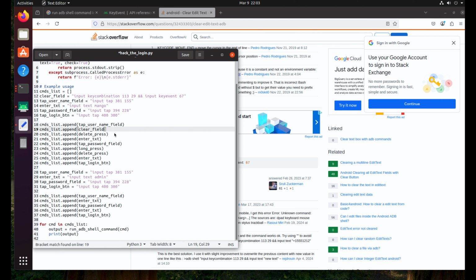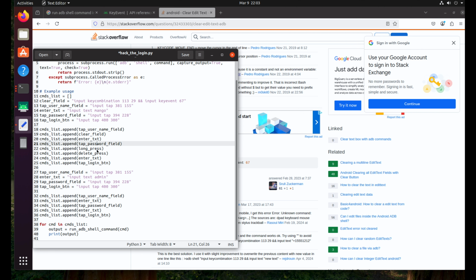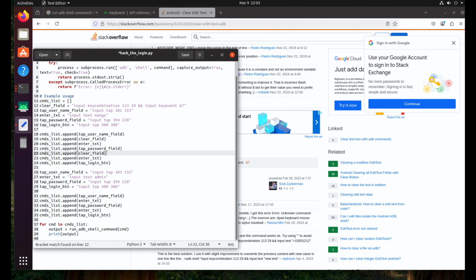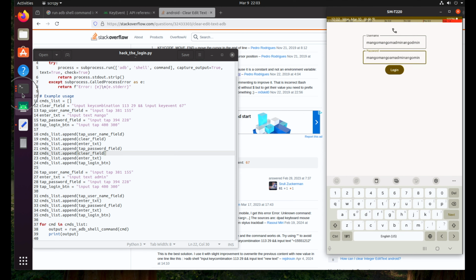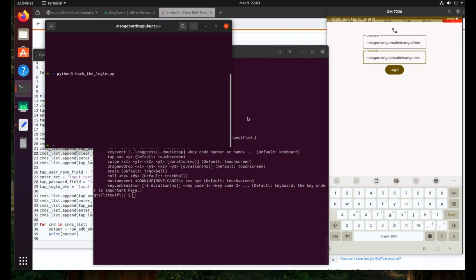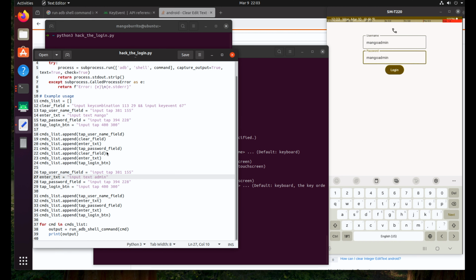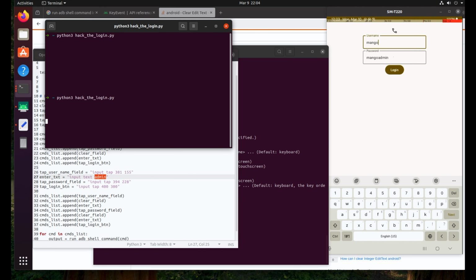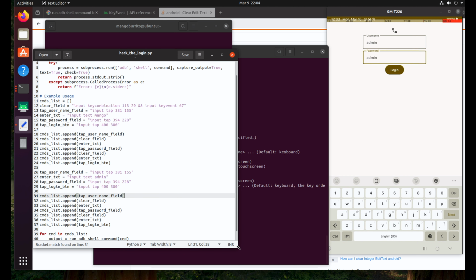All right, so we'll run it right here and get rid of the delete. Enter the text, tap password field, clear field. Let's see if that works. Oh, there we go. I forgot to add it to this one. All right, saved it. The second one has the right password of admin and the username as password, so now it should work. There we go, success.